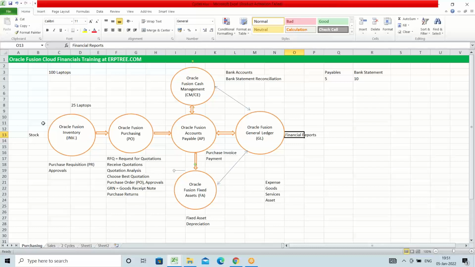For the inventory department we have the Oracle Fusion Inventory application. For the purchasing department we have the Oracle Fusion Purchasing application. For the payables department we have the Oracle Fusion Accounts Payable application. For the asset department we have the Oracle Fusion Fixed Assets (FA) application. For the cash department we have the Oracle Fusion Cash Management application. For the common department we have the Oracle Fusion General Ledger application.